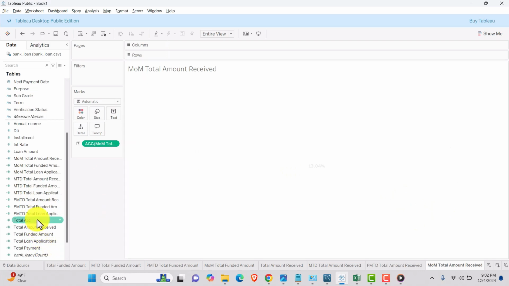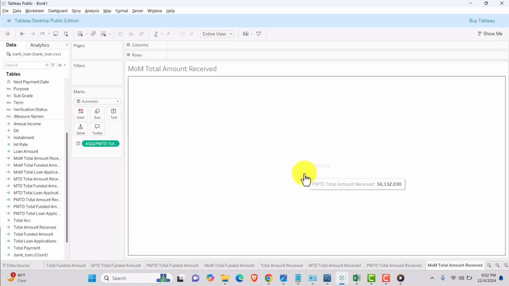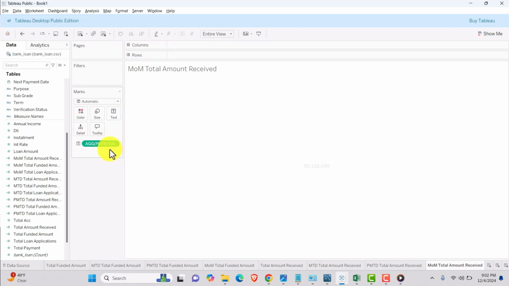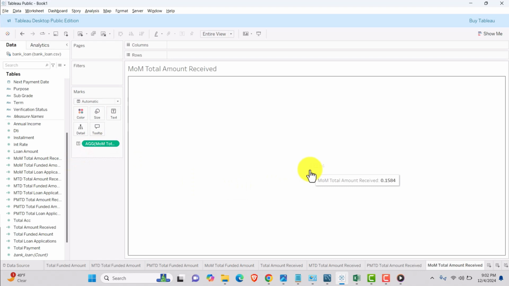So it's PMTD total amount received. I'll just drag it and delete it, just for the top of the previous value. So this is one second. I think I have done something wrong. It's month over month, sorry. It's month over month total amount received. So it's 15%. And let me double check this.